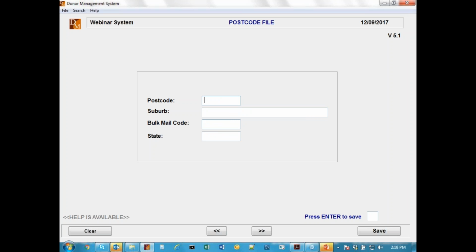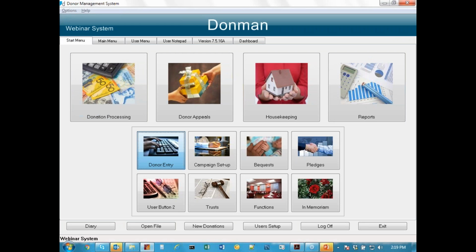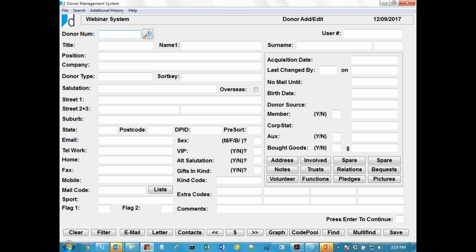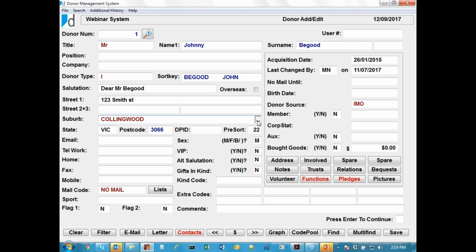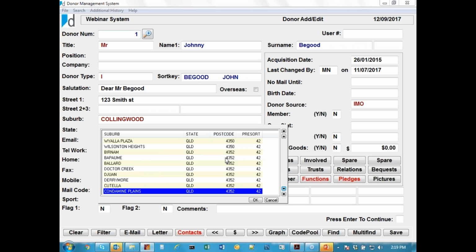So we can do anything along those lines. We can't, unfortunately, do a drop down here. So if you wanted to actually look and see what suburbs were there, you could generate a report perhaps in VisRep, or even if you're on a donor record, if I go to Start Menu, Donor Entry, I'll just bring up the first person, but if I click, say, on the suburb field, you can see I can get a list of all the different ones a page at a time. I can sort that by postcode and see what postcodes are in a particular area.